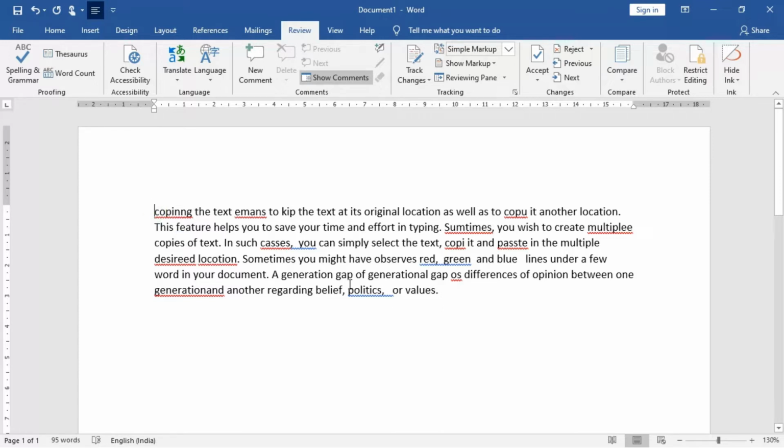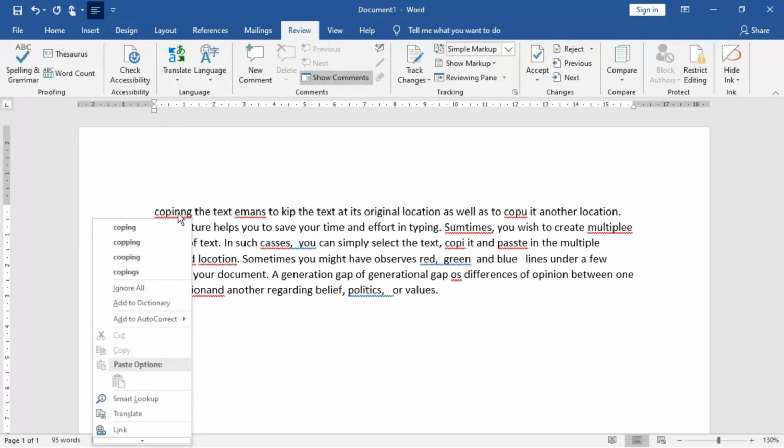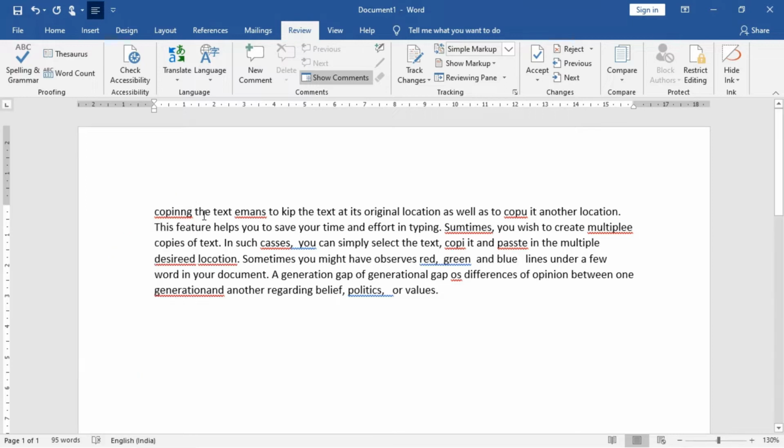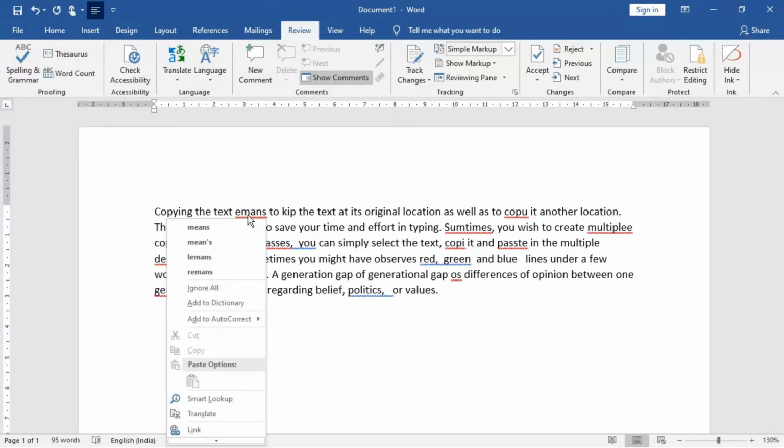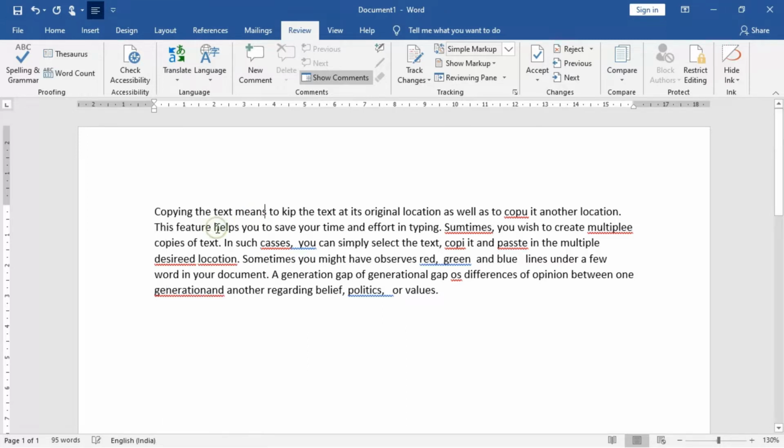Whenever you want to do the spell checking, the first and easiest method is to right click on the wrong word and try to find the options from there. If you don't find it, then you can ignore it by pressing the Ignore All or Ignore button. We are just changing it manually since it is not appearing here. Copying, copying, and then it is coming in here. Let's see, right click over there, and copying the text means this is the correct one, since we have checked it here by right clicking.